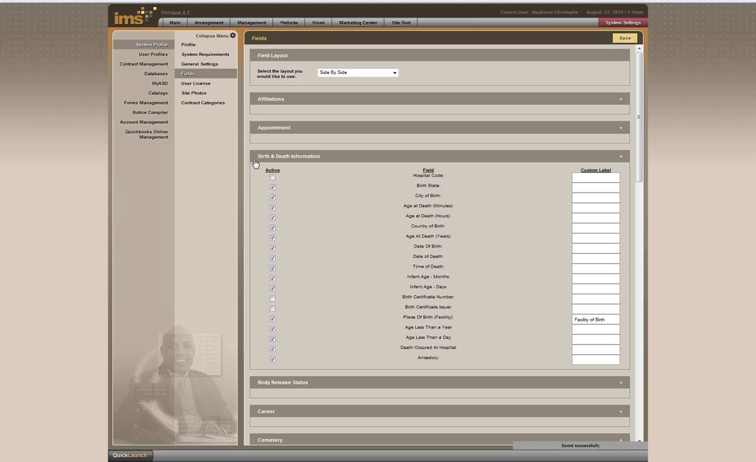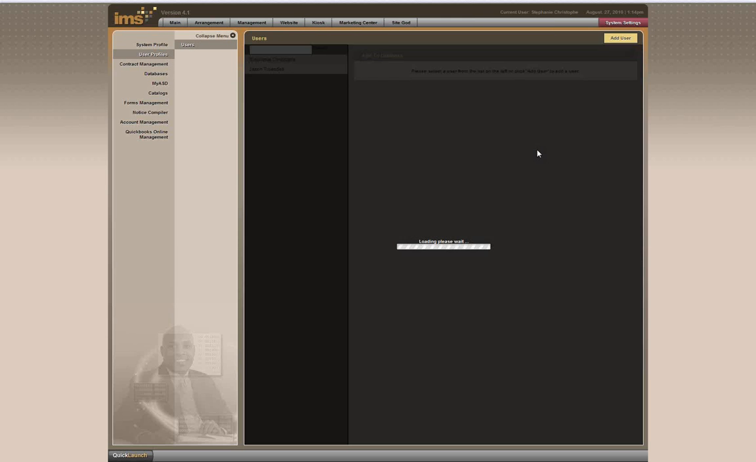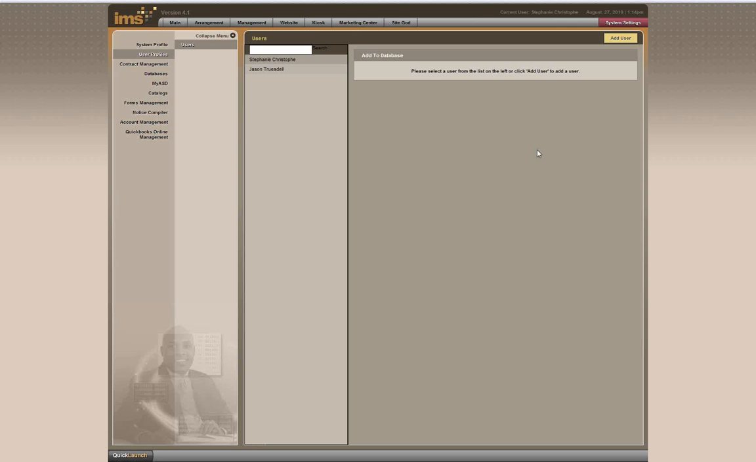We'll show you user profiles next. Now, we highly recommend that each person who will be logging into your IMS has their own username and password set up. This helps track the activity of each user in the system.